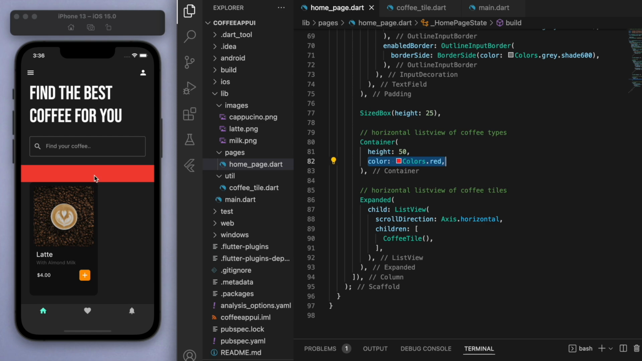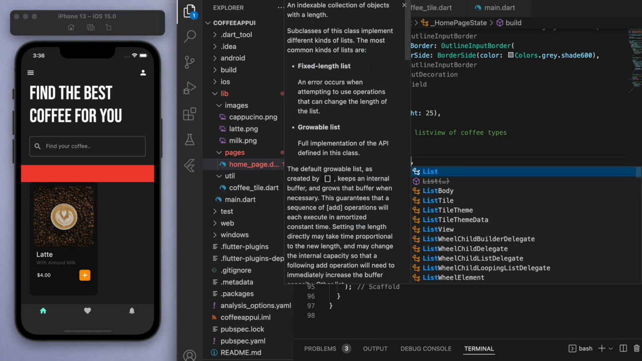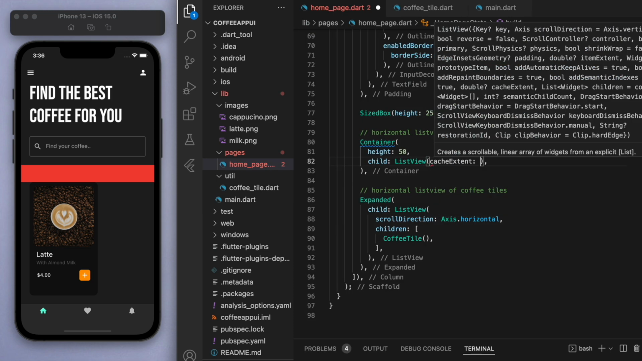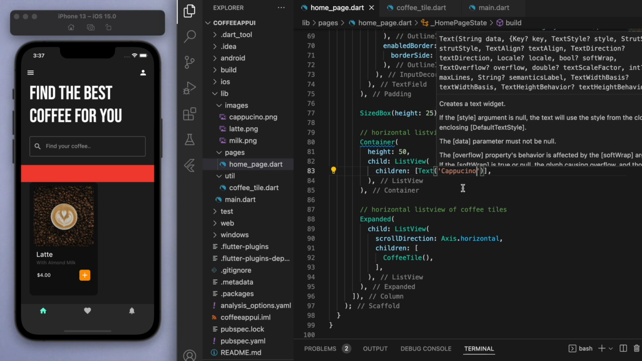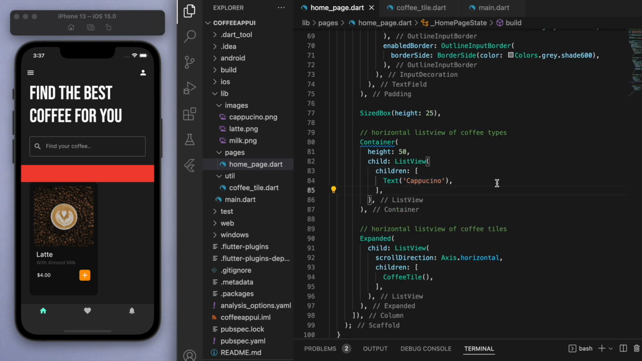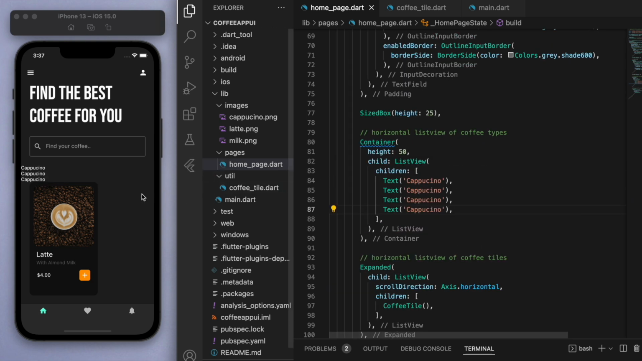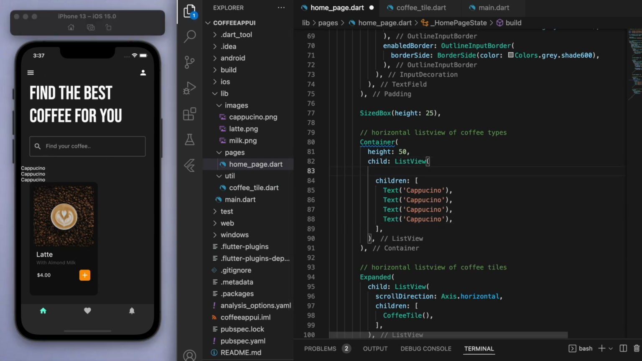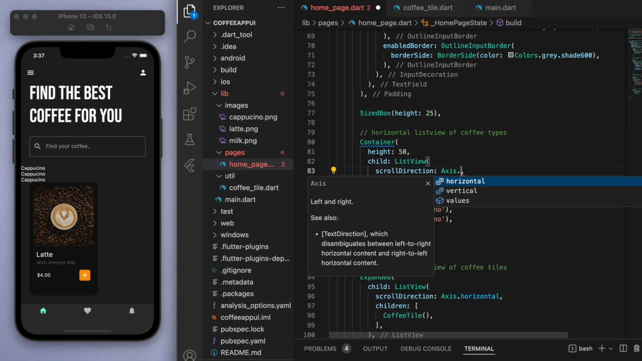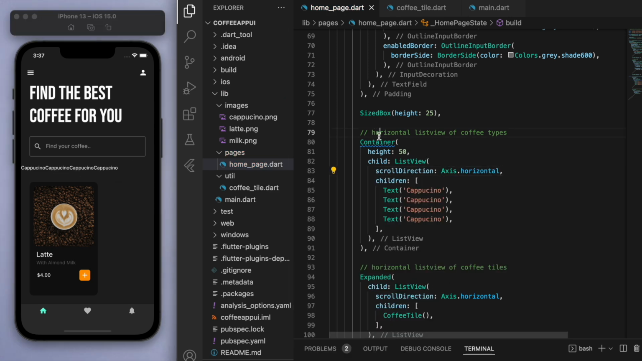Cool. So that's where I want my list view to be for the coffee types, like the text widgets. And so now I can say, all right, list view. And in the children, let's add some text like cappuccino. Add a bunch of them just so that we can see. And as I said, by default, it's vertical. So let's change this to be horizontal. And cool. At this point, I think we should make another file for these names in the utilities.